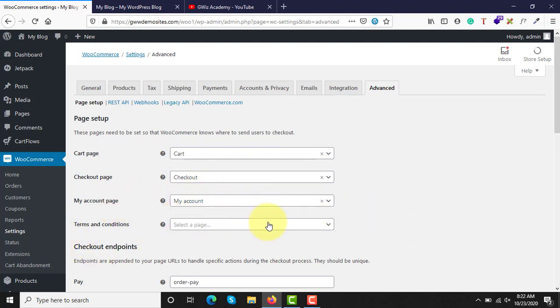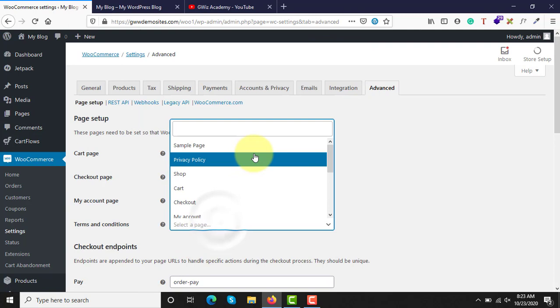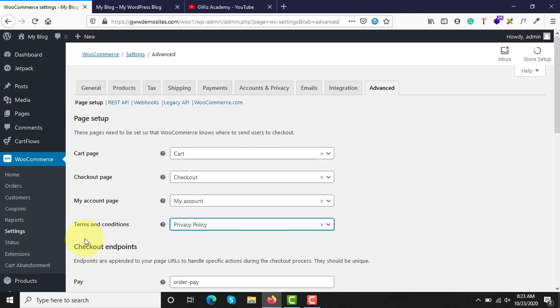Similarly, here is terms and conditions. Whenever a customer tries to purchase the product, you have an option to ask them to read all the terms and conditions before they make the purchase, right? In that scenario, you can add a page, mention all your terms and conditions point-wise in that page, and come here and select your terms and conditions page. I'll select this privacy policy page, and I want the customer to read this privacy policy page as terms and conditions before they sign out.